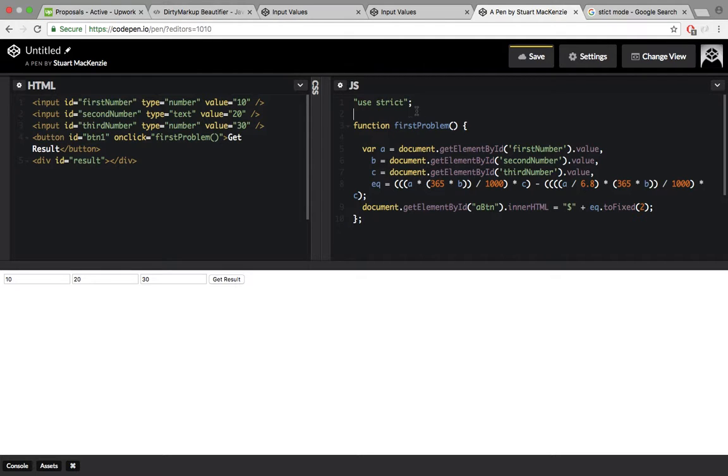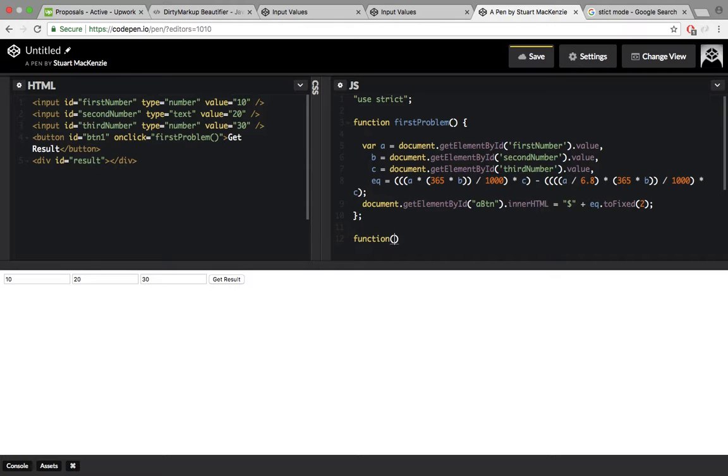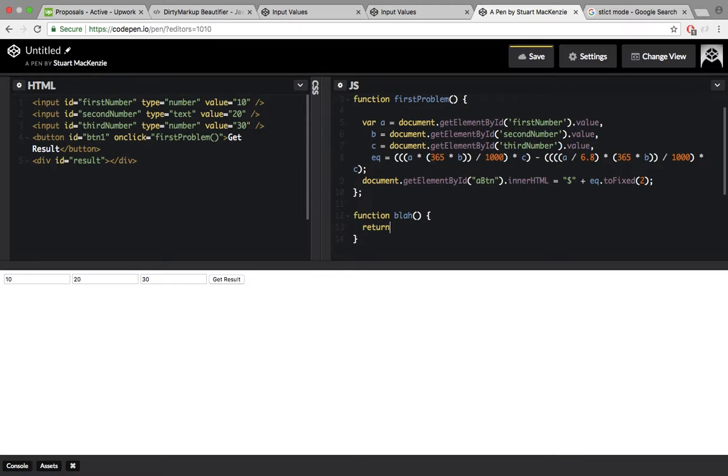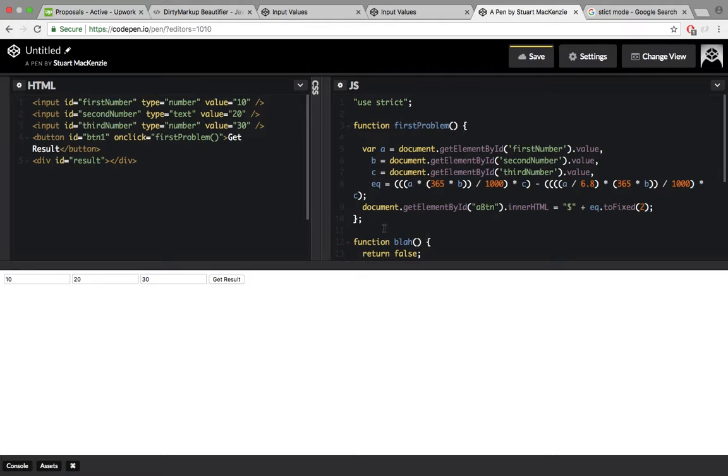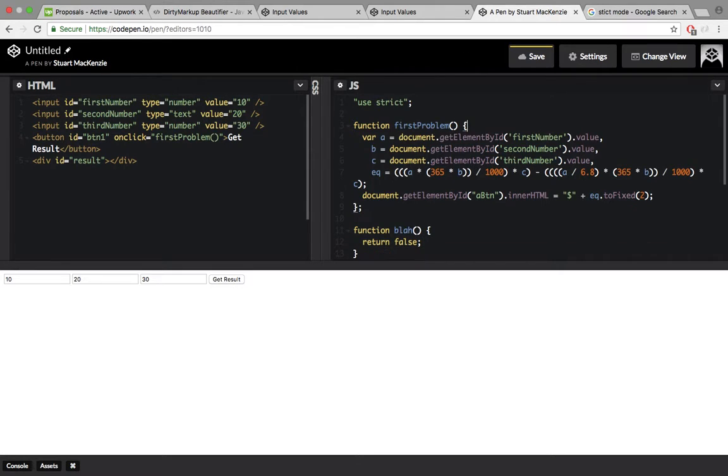So just place that once at the top of each file. You can put as many functions as you want afterwards, and it will run strict mode for the entire file. So that's your first slight little issue there.